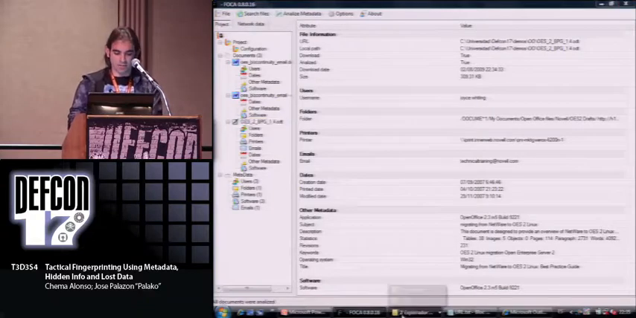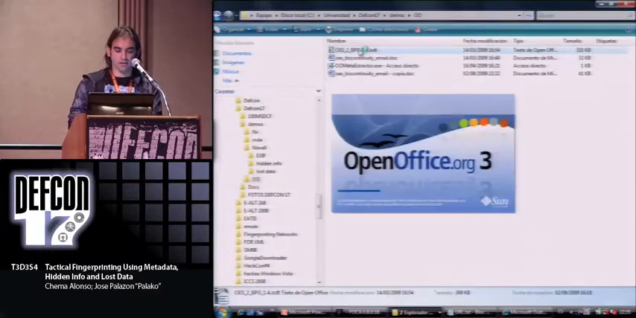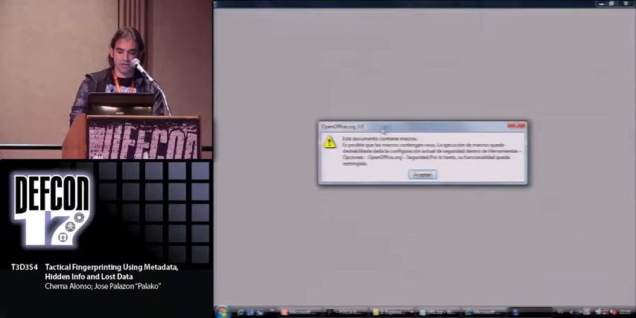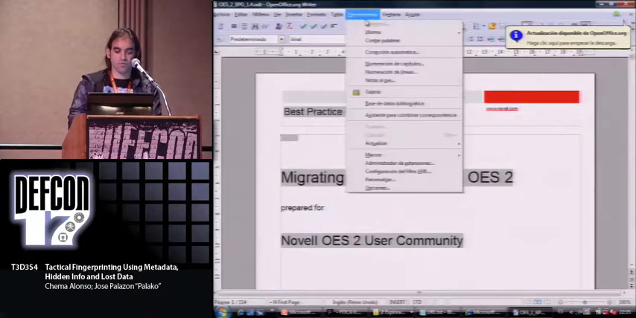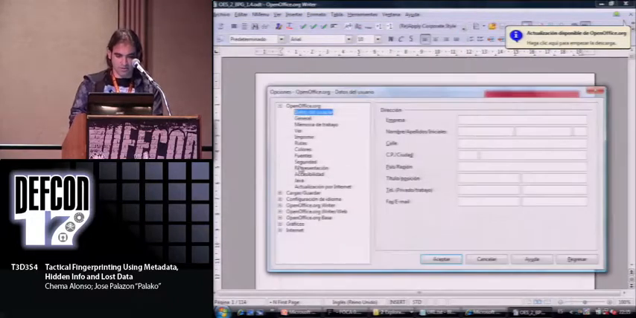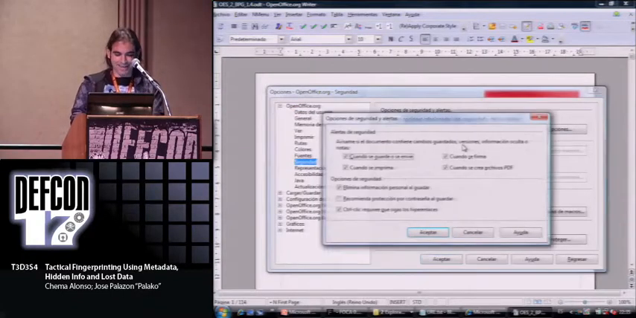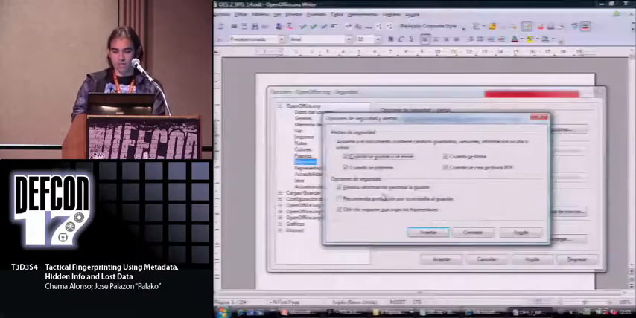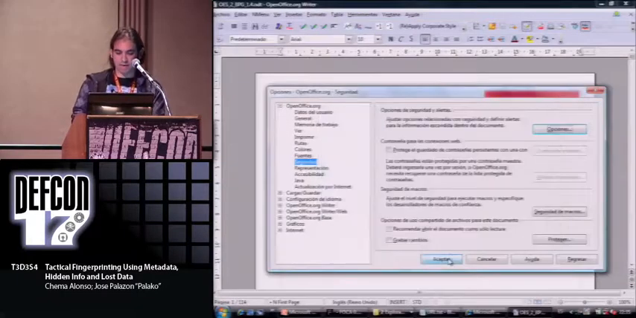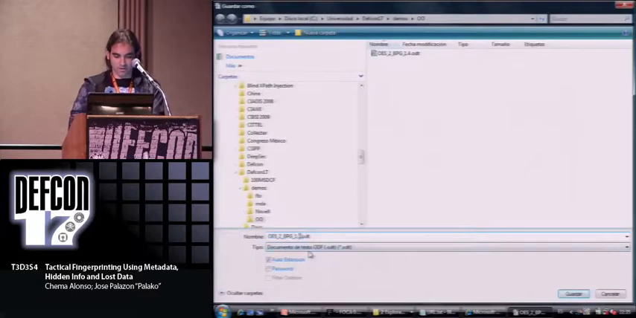Now we are going to use OpenOffice to clean all the personal information from this file. To do this, we are going to open the document. Okay, it has macros. Now we are going to Tools, Options, Security. It's in Spanish, but I'm translating. And there is an option which is select to remove all personal information when saving. So we are going to just accept and save the document with another name.